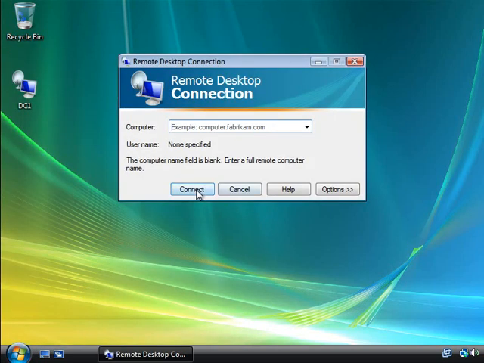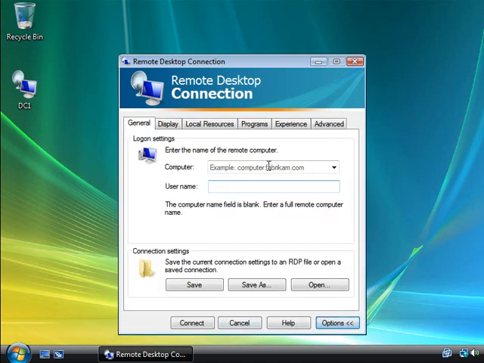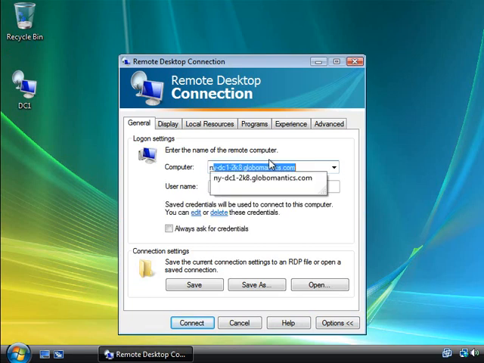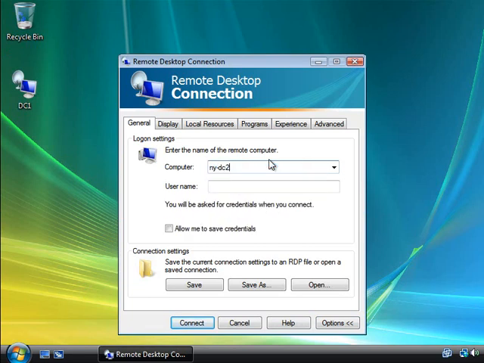Let's go ahead and turn this one on. Let's turn on the options here, and let's go ahead and connect over here and see how we do. So we'll put in NY-DC2-Globomantic. Oops, that's not quite right, is it? So we need to put in our 2K8.globomantics.com, and then of course our username is again SuperCoach.